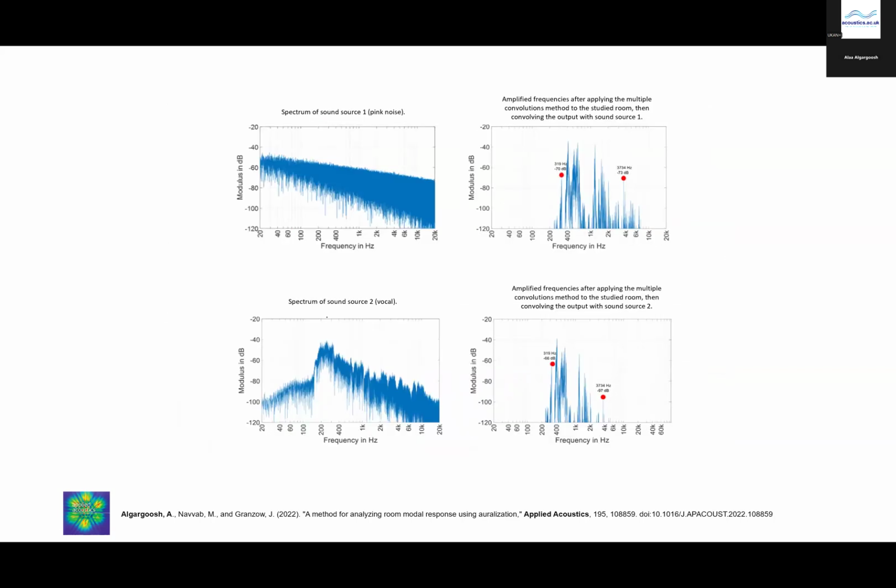So if we take a look at two different sound sources now, applying the method first provides a visualization of the room modes, but also it allows us to understand how different sound sources will be amplified. For example, in the second sound source at the bottom, you can see that there is a dominant frequency range. And in this case, the amplification of the two selected frequencies will be different depending on the dominant frequency of the sound source.